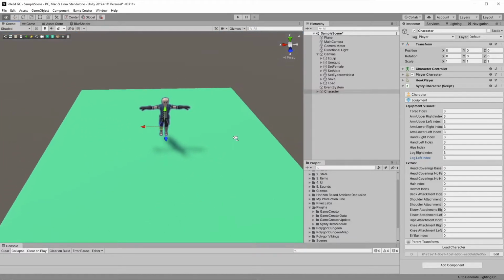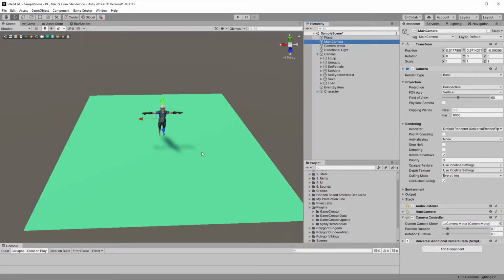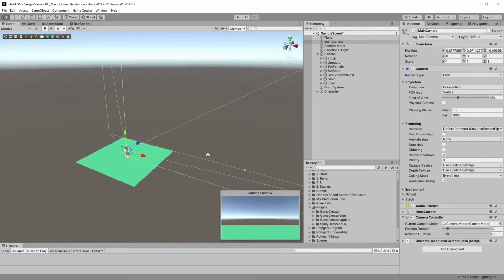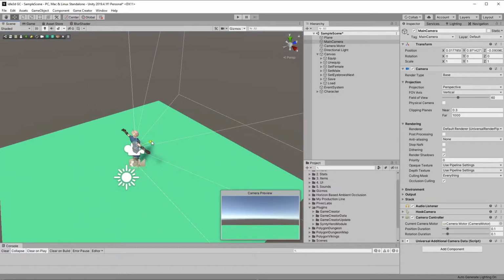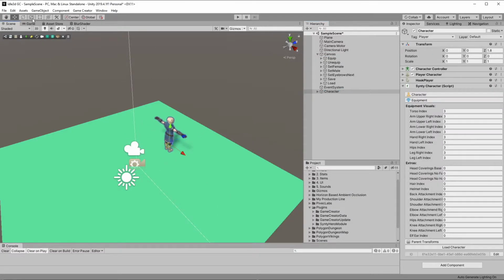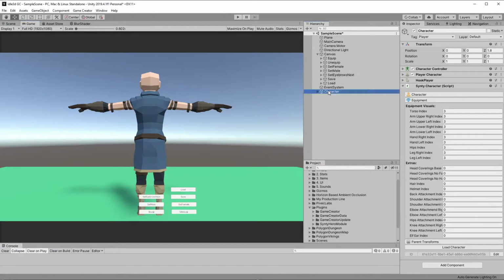So let's see where the camera is actually looking at. Where's the camera? Activate gizmos, then I can see it. Okay, let's just move the character a bit. Maybe here. Yeah, this is okay. Let's just turn him around, or her, doesn't matter.